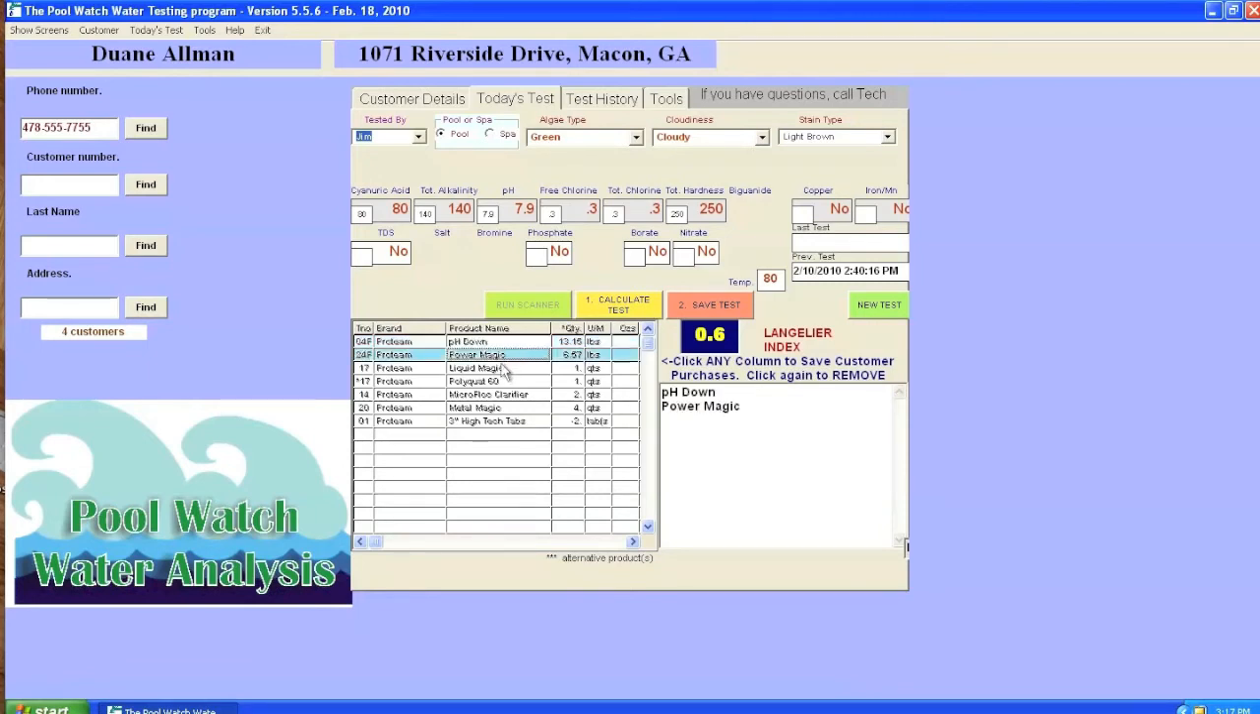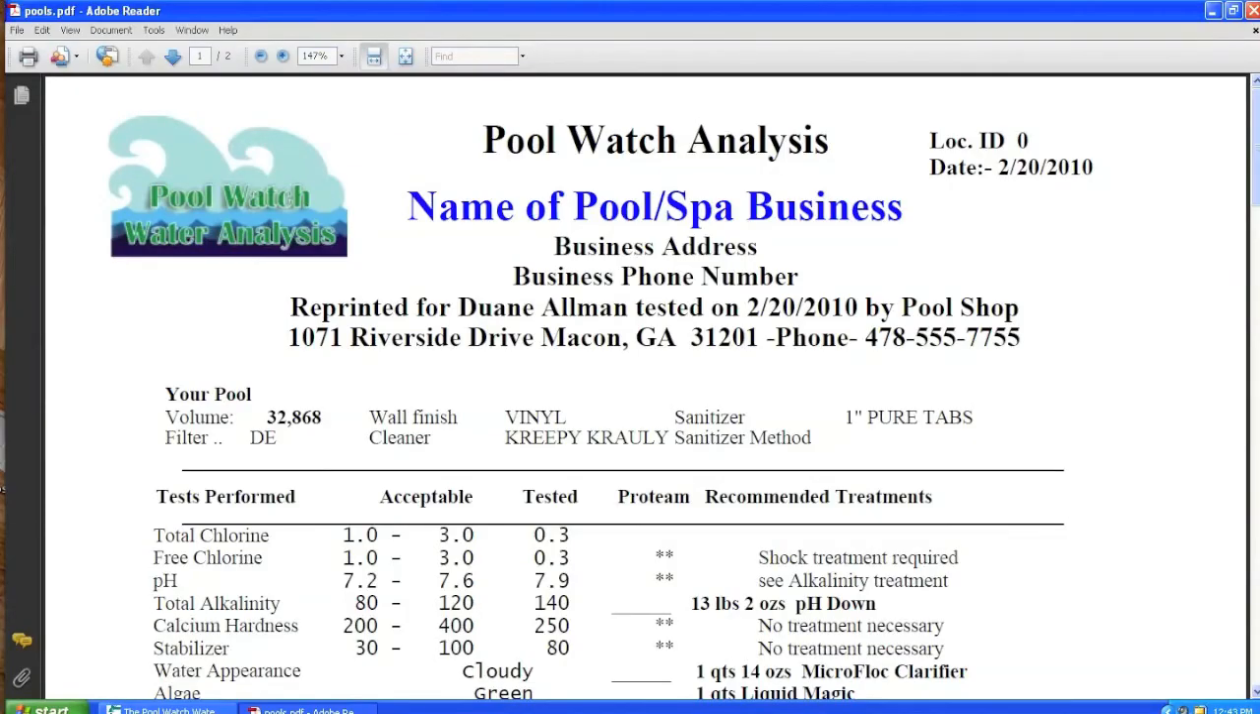But in this instance, what we're going to do is have this customer take our recommendations and purchase all the products that you see here. We can save the test and then print the test. The printout is very concise.